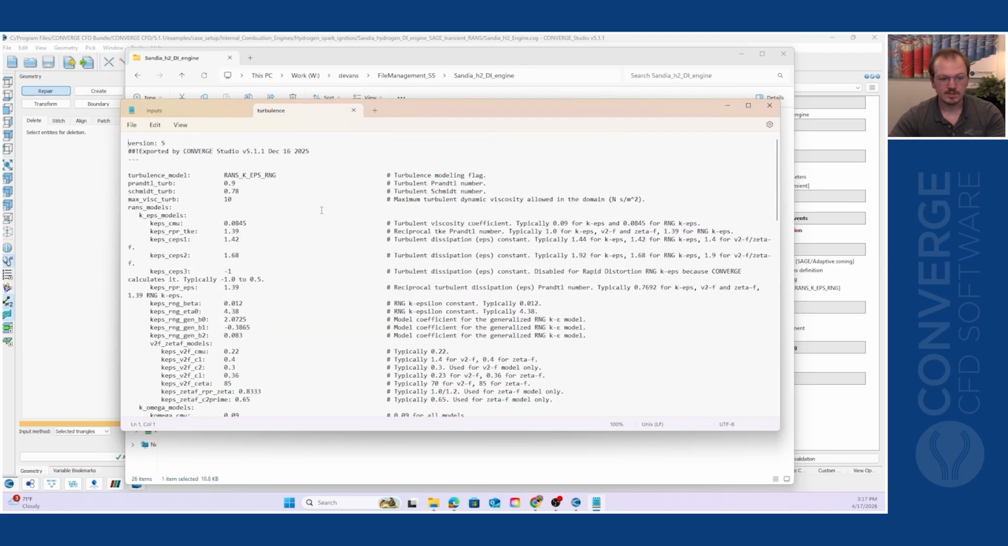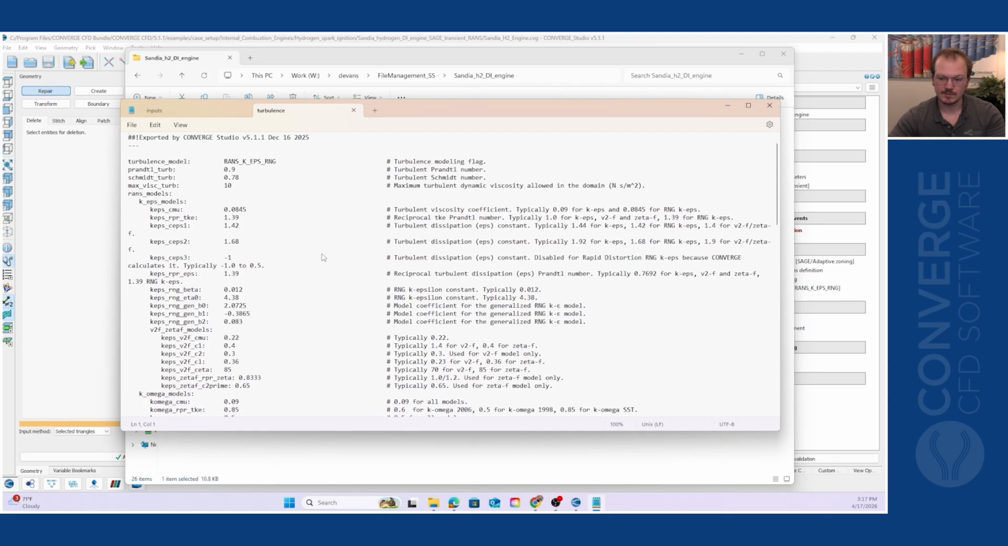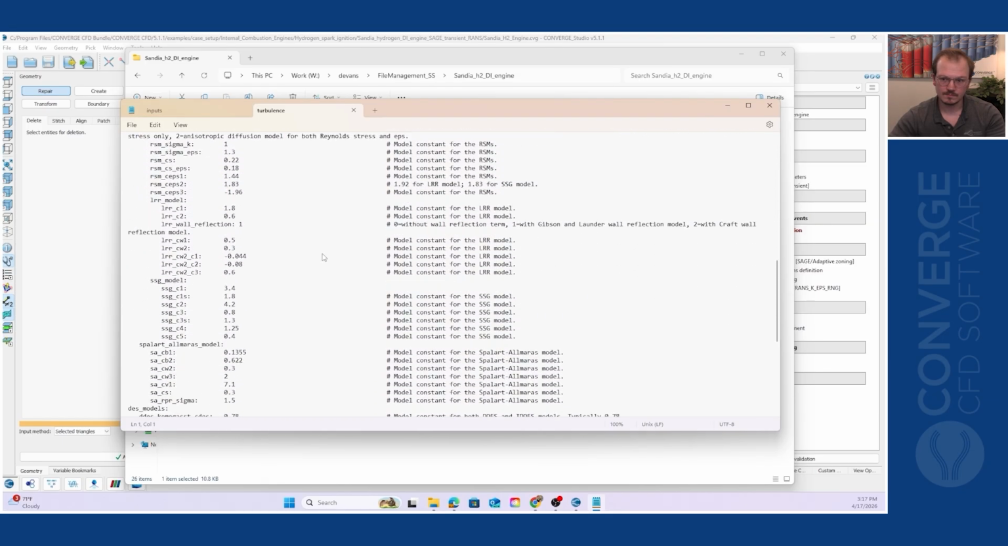Next, here's the turbulence.in file. It contains information such as the turbulence model you're using and its parameters. It also contains information such as coefficients for all of the turbulence models. All input files can be edited directly in the file, but we recommend that you set up the case in CONVERGE Studio and then export the files to avoid any unintended errors.